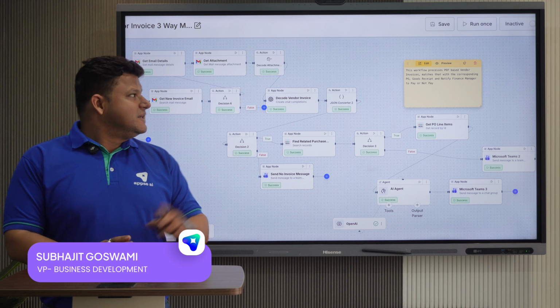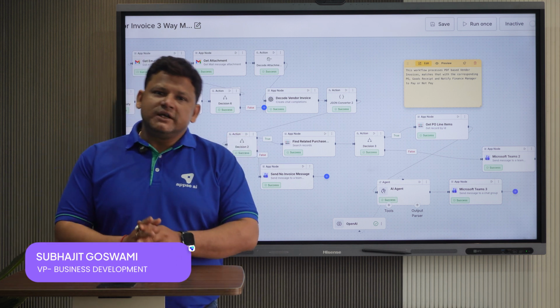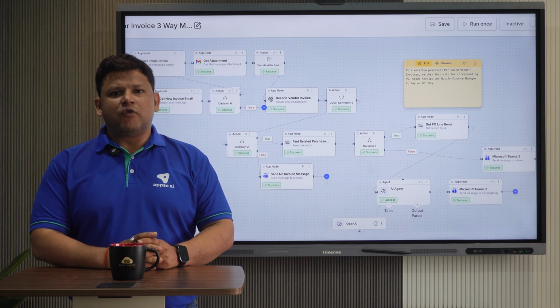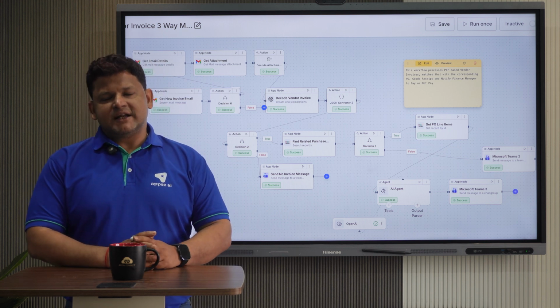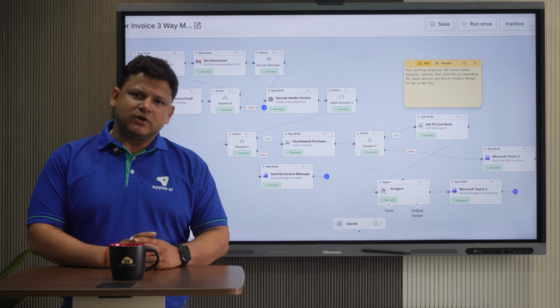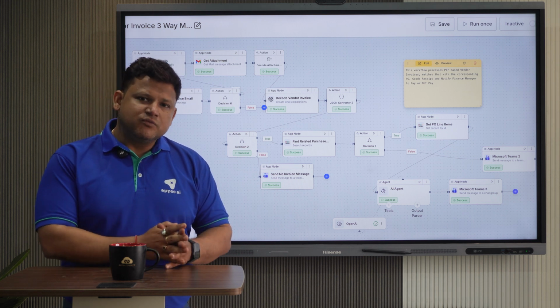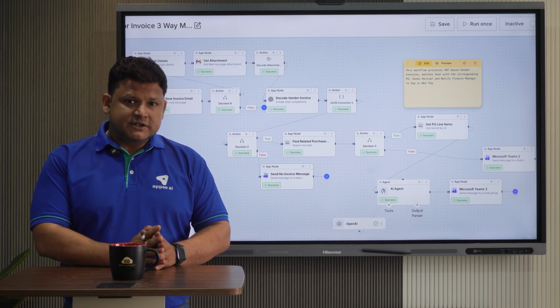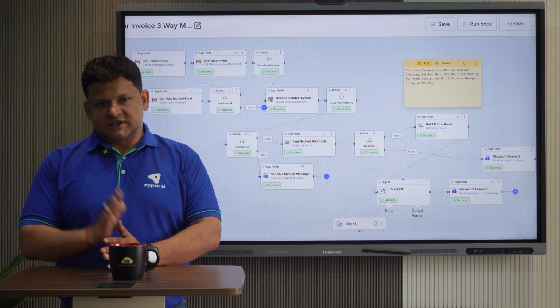In this demo, we will discuss and explain this particular workflow. This workflow actually works as an AI assistant for finance managers and purchase managers. One of the things which a finance manager or a purchase manager of an organization faces is to match an incoming invoice from their vendors with the associated purchase order and with the goods receipt.